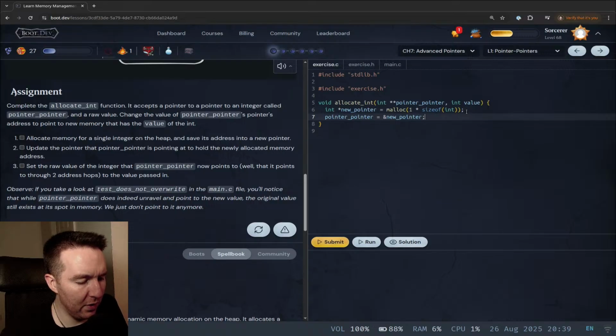Observe, if you take a look at test does not overwrite in main.c, you'll notice that while pointer does indeed unravel and point to the new value, the original value still exists. Its spot in memory, just don't point to it anymore. So the last one is set the raw value of the integer.